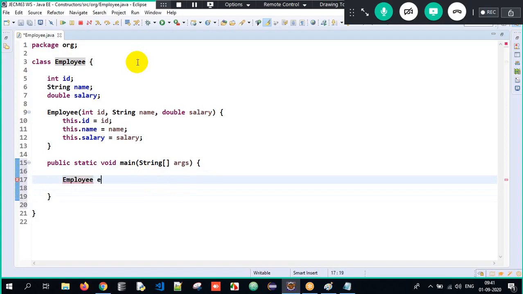See, Employee E1 equals new Employee of. His ID is 1. Imagine we'll write the employee name, whatever name you want. You just write it as Dinga. The name of the employee is Dinga, and his salary is 1200.34. So this is the respective data.